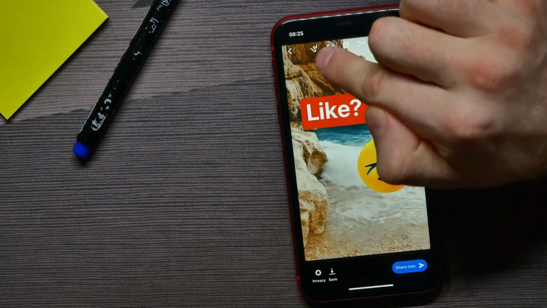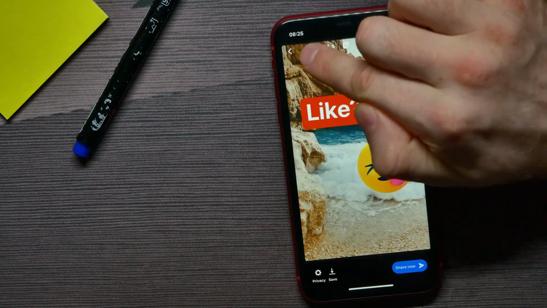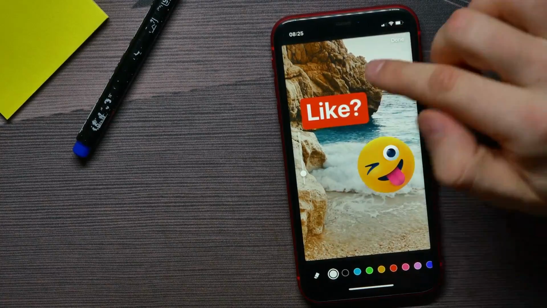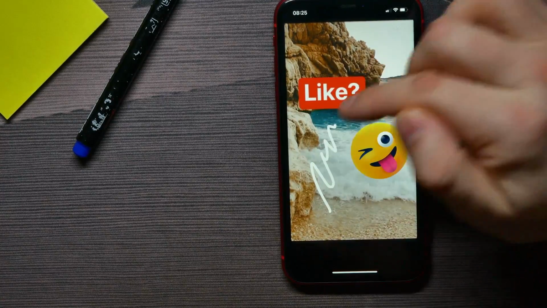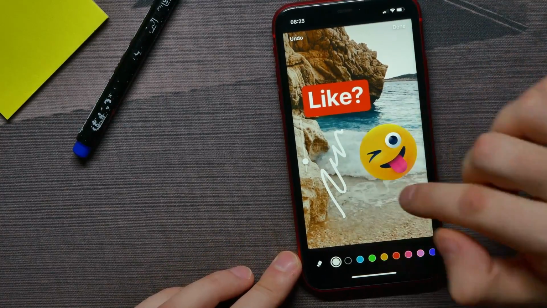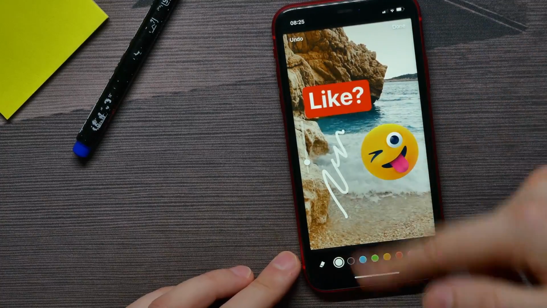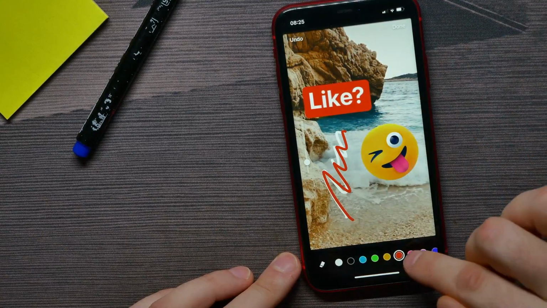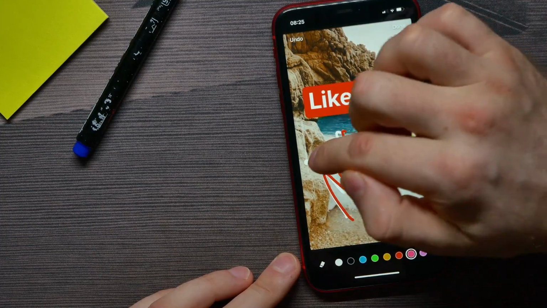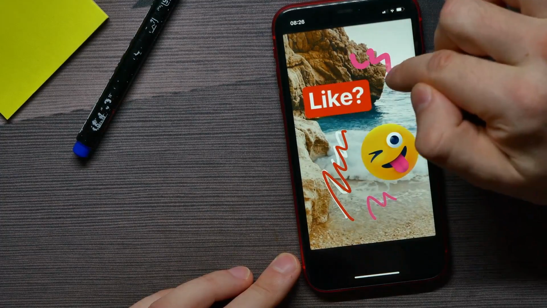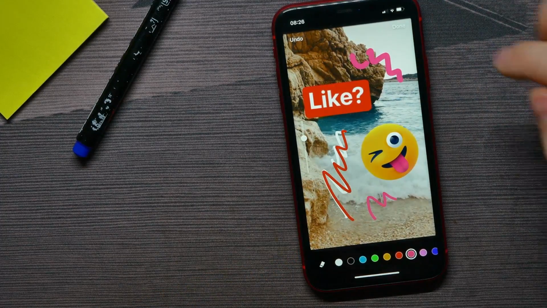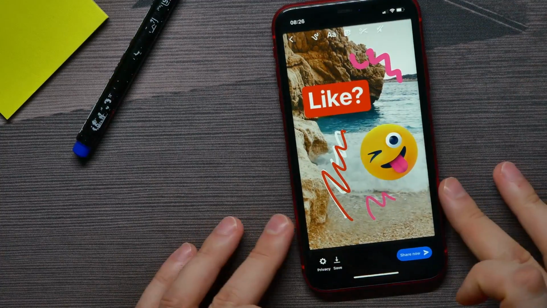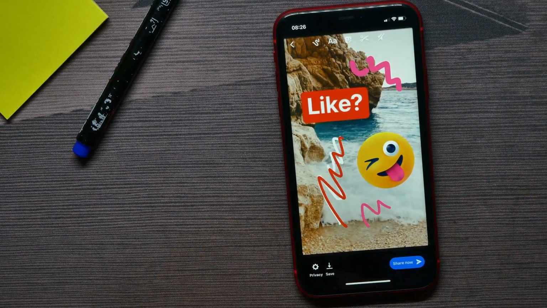I can tap on that line icon, and now I can, using my finger, draw something on that screen, and I can change the color of that line if I want, and also the size of that line. Now I can hit on done, and the last thing that I can set up is privacy.